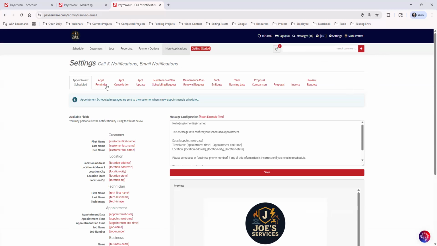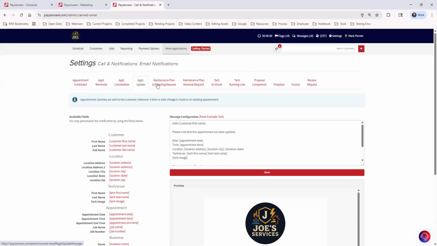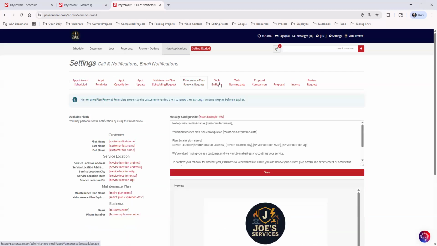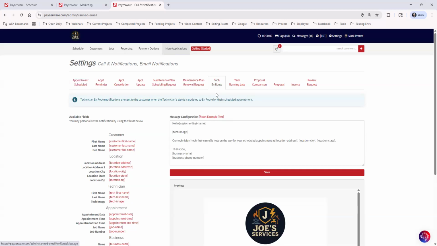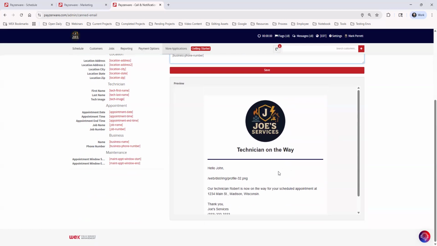From here, every message that gets sent out from your system is here. Appointment scheduled, appointment reminders, cancellations, updates, maintenance plan request, renewals. When your text says I'm on the way, this is the message that is sent. And with all of these, you will click into the text box here, type in your message. Maybe you want to make this a little closer to your brand and your voice, of how your company likes to sound to your customers. And then down below, you will see an example of what this will look like when your customer sees it.